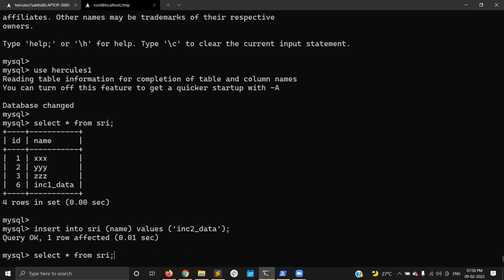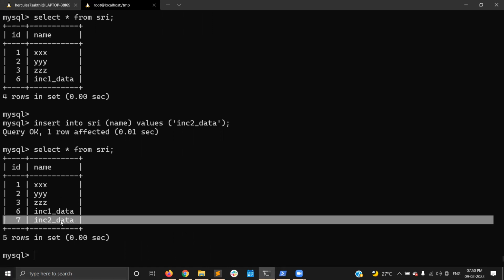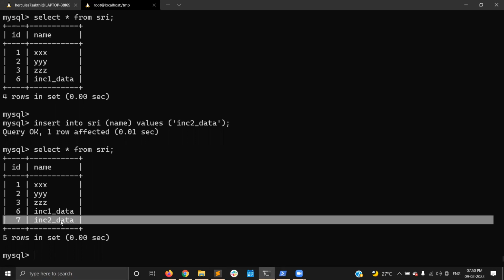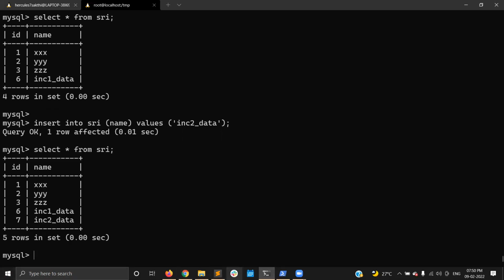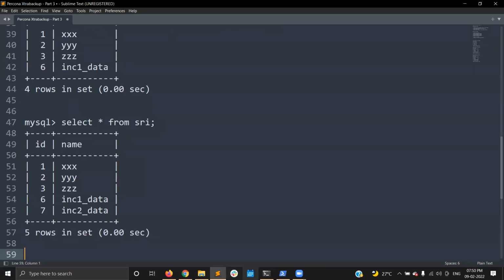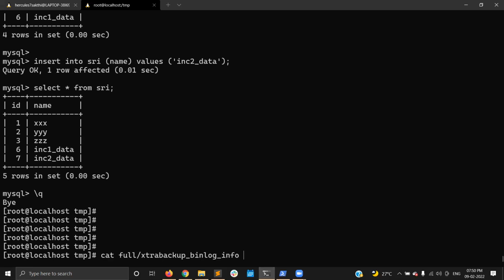Okay, I just inserted. And if you read now, we have one more record, ID equal to 7 and name increment 2 underscore data. This data is not yet backed up with the incremental data. Now I am going to perform the backup again.